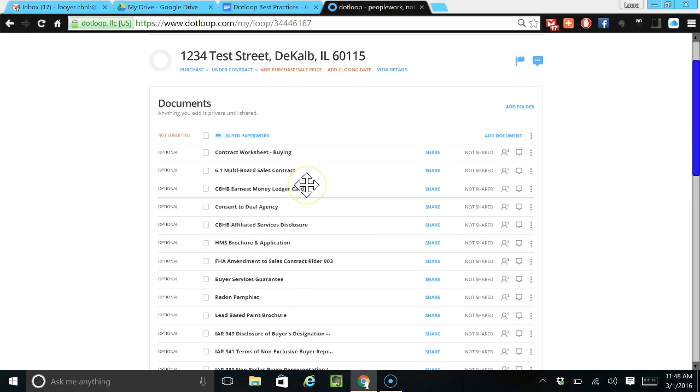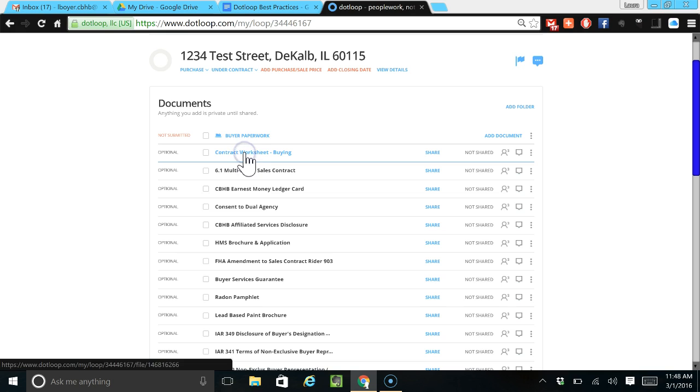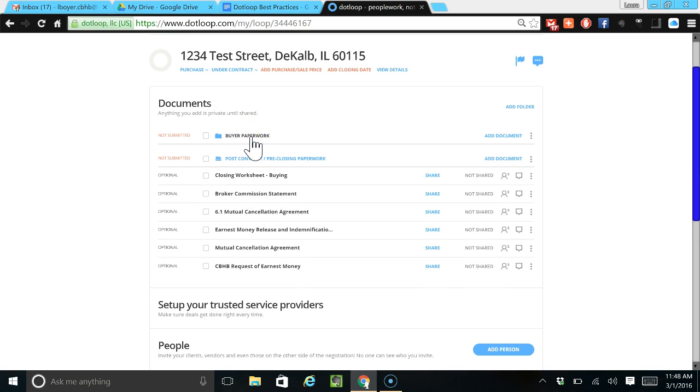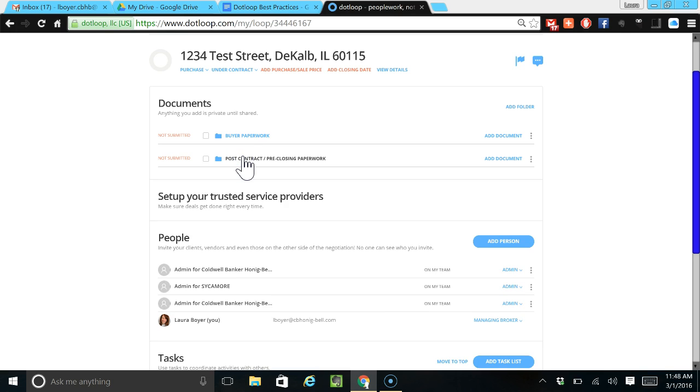So you want to make sure that you also create separate folders for each part of the transaction. So we already have this buyer paperwork. You can move documents within the folders by clicking and dragging. You can also minimize the folders so that if you don't like the clutter on the screen, it's a good way to simplify on your eyes.